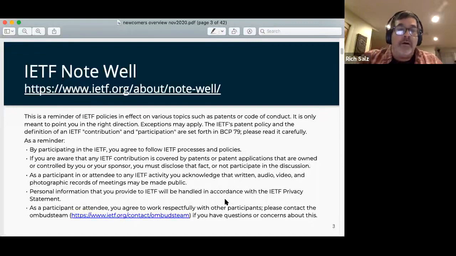You don't have to read this now, it's what we call an eye chart slide, a lot of very small print. But it talks about what rights are involved if you participate, meaning you can't keep patent information secret. You have to respect the participants who are involved. Karen, if you go on to the next slide, please.